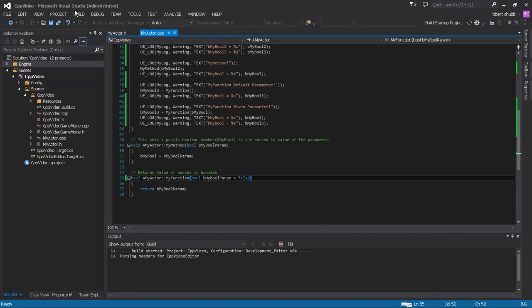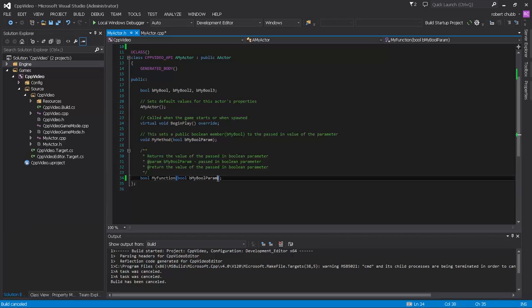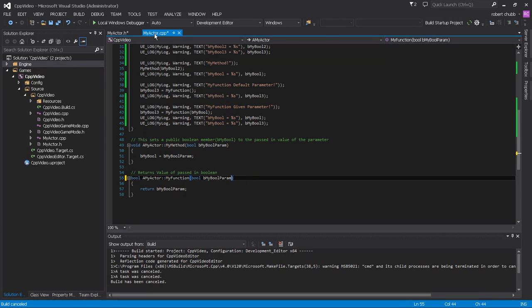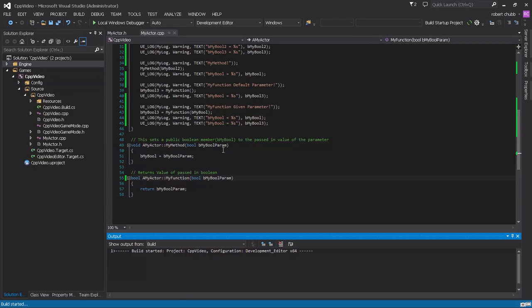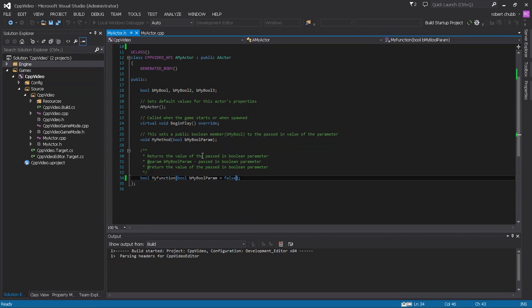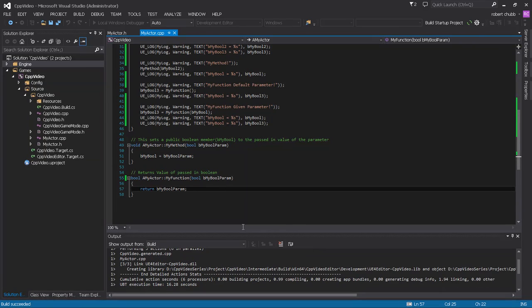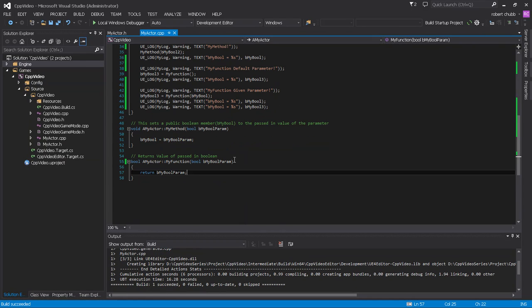Actually no, let me cancel the build. I'm going to keep this definition in the header. Sorry, I'm a little mixed up on what I'm supposed to be doing here. Everybody makes mistakes. So I'm going to keep the implementation clear of the default parameter, but I just wanted to make sure that there's a parameter inside the implementation. Okay, good. It's linked, it's compiled, it's all ready to go.